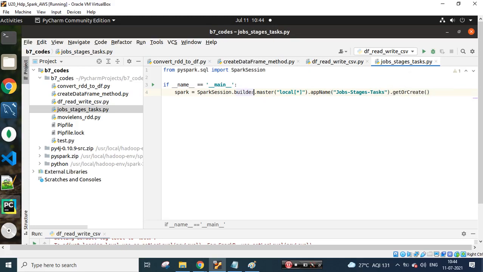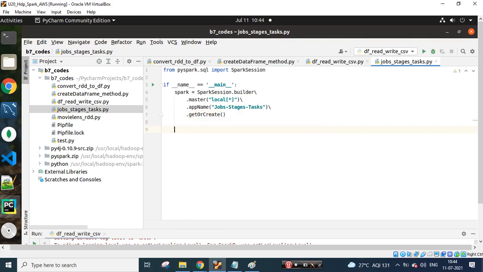So what I have done here is I just instantiated my Spark object, which will act as my driver program. When I execute this piece of code, it will go to my driver. Okay, that's what I've done. Cool.